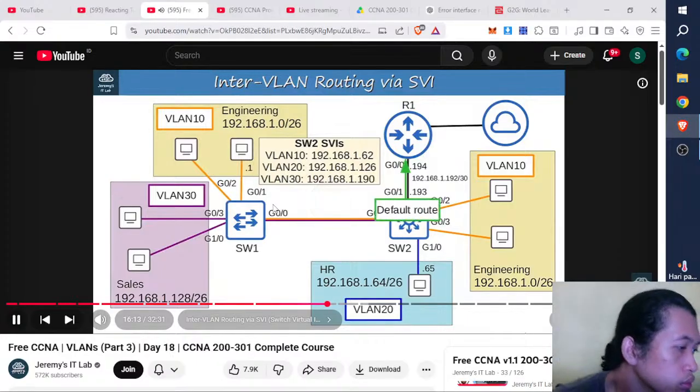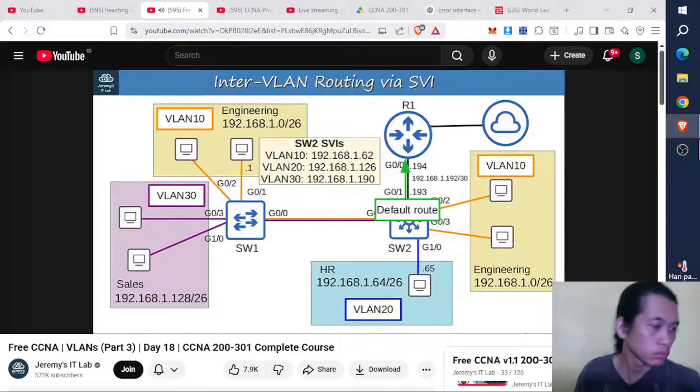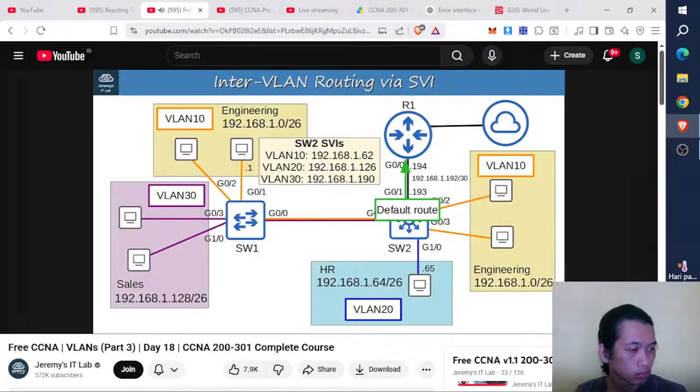Then we configure a default route on switch 2, pointing toward R1. So all traffic destined outside of the LAN will be sent to R1. I already covered static routes, including default routes, in previous videos, so I won't explain the concept in depth again, but I will show you the configurations once. So let's get into the configurations, starting first with the point-to-point link between switch 2 and R1, and then the SVIs on switch 2.